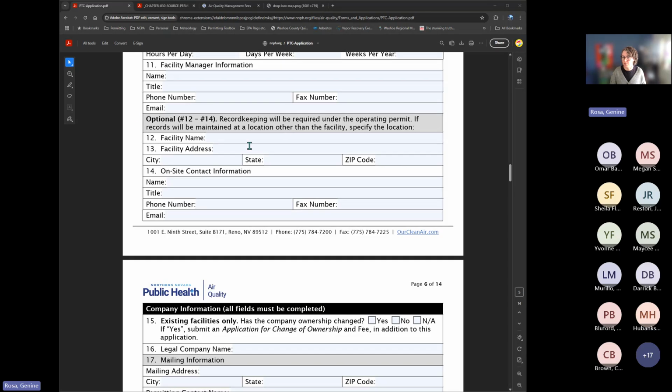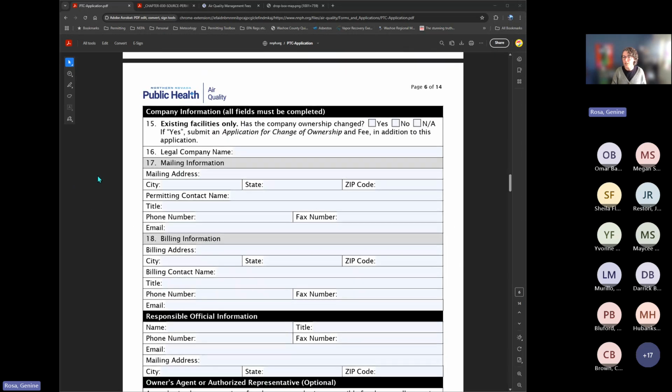This section is if you are going to keep your records, say, at that corporate location elsewhere. We need to know that information right here, so 12 and 13. And then if you want a different on-site contact, you would put their information here. The legal company name: this would be, say, my parent company is XYZ Construction. Put the legal company name there.